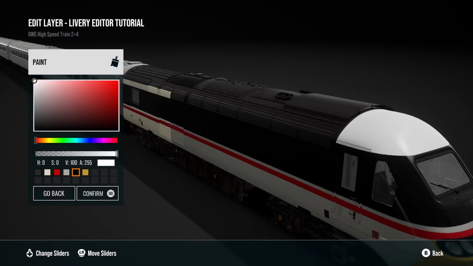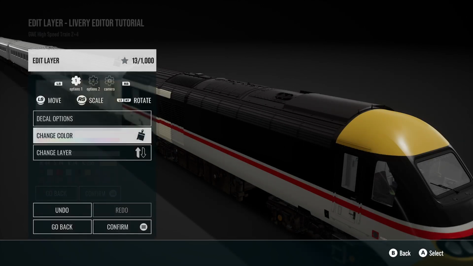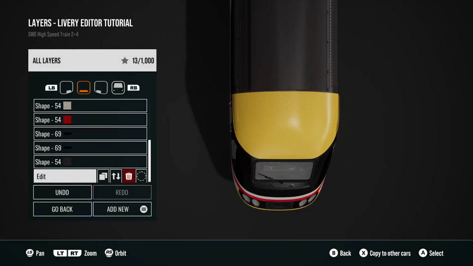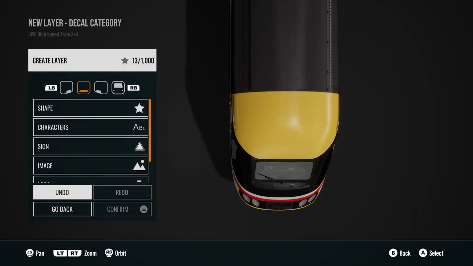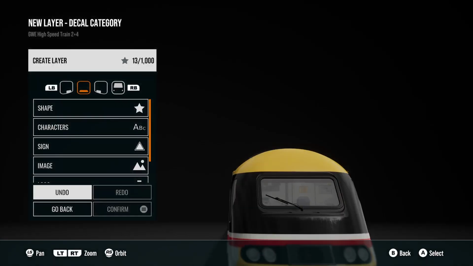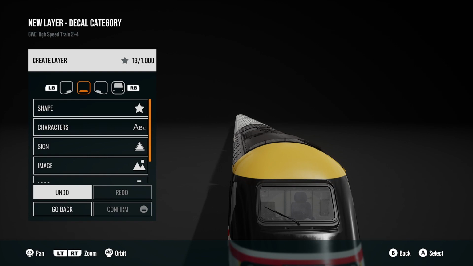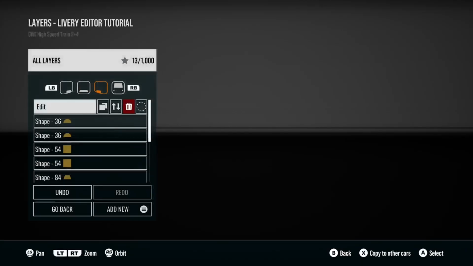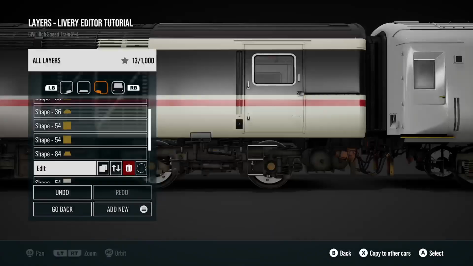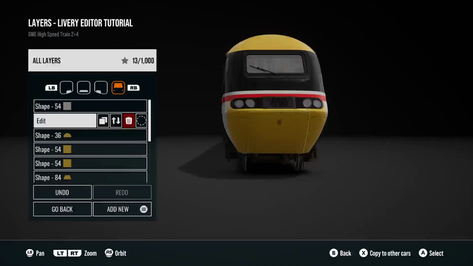So we change the color to our yellow that we set up before, like so. And because it doesn't come as far down, and we don't want the train to look brand new. We want the train to look fairly used. We want to add some weathering. So we're going to do that next. I'm going to show you a little bit of weathering.